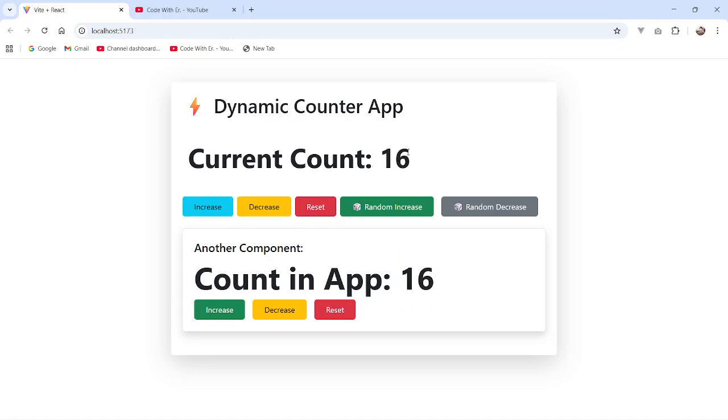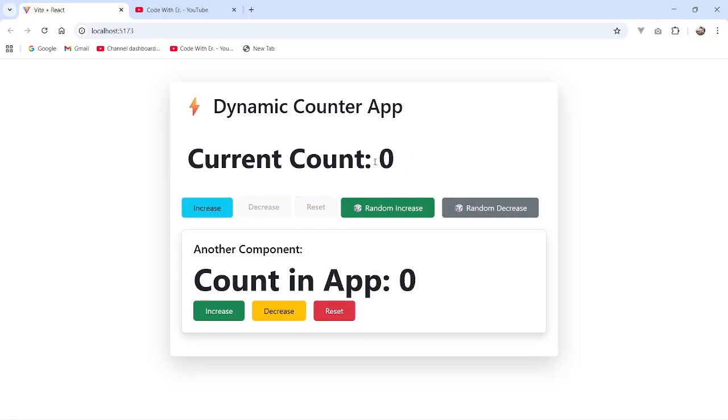Now decrease the counter. See, every time the counter is going to decrease by 1. Okay, reset the counter. So now the counter is reset. The decrease and reset buttons are now disabled, and here the counter is 0, and here also the counter is 0.